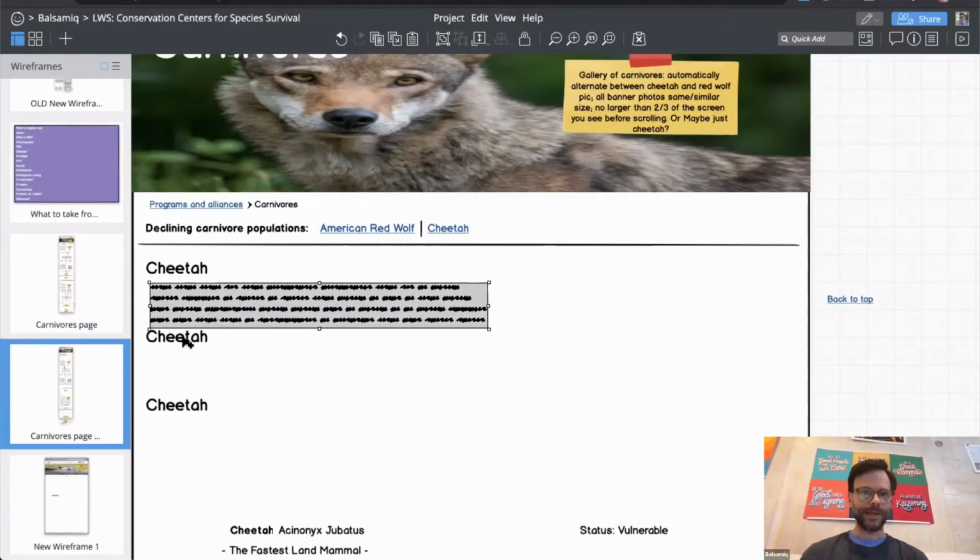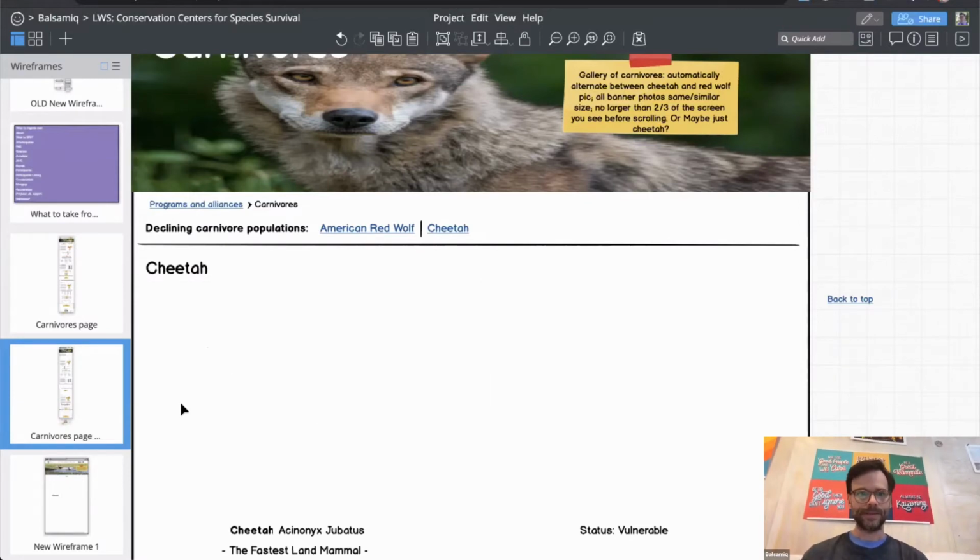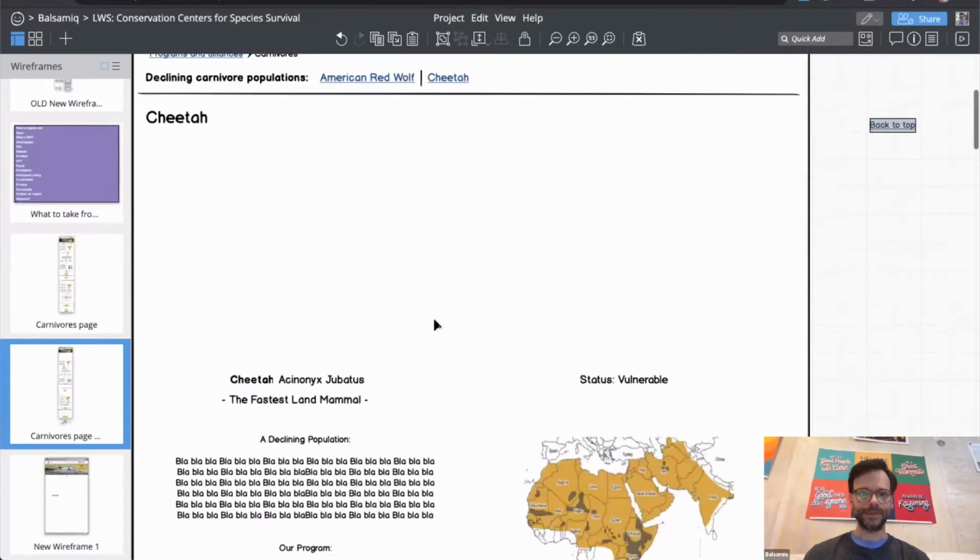So I would make this text fairly prominent. You may not need the back to top here, but maybe for the subsequent ones.